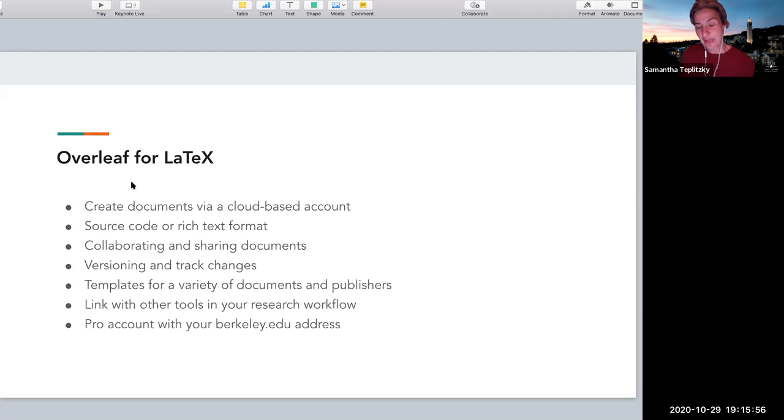In Overleaf, you may have heard of LaTeX or used it in other settings or with different desktop compilers, but Overleaf is cloud-based, sort of like Google Docs, but for LaTeX. You can work in the source code or the rich text, which makes it really easy to collaborate if someone is unfamiliar with LaTeX. It lets you collaborate and share documents so you can work with folks together on something. You can do versioning and track changes.